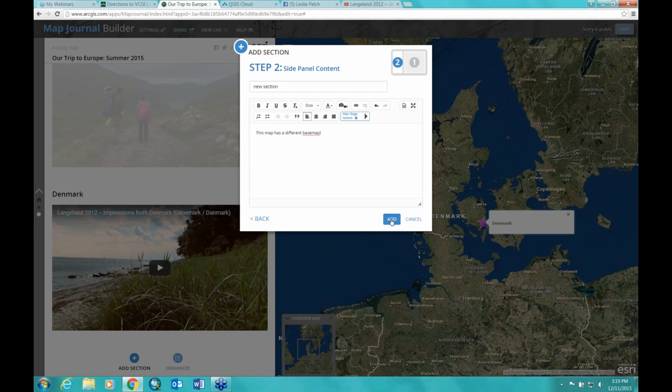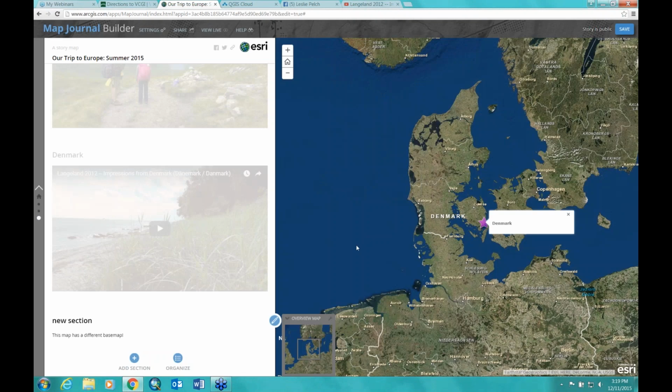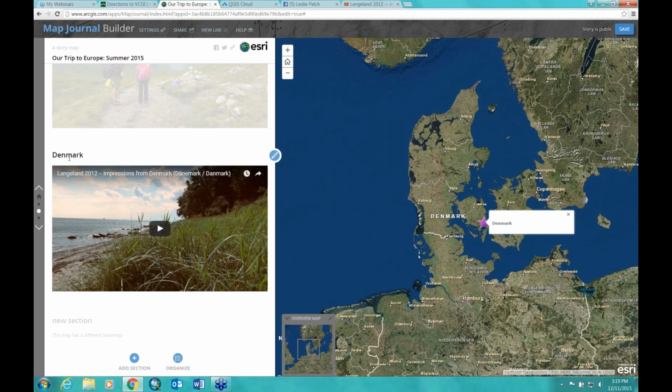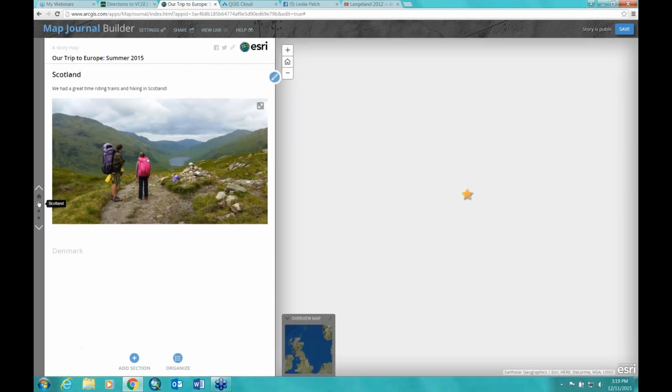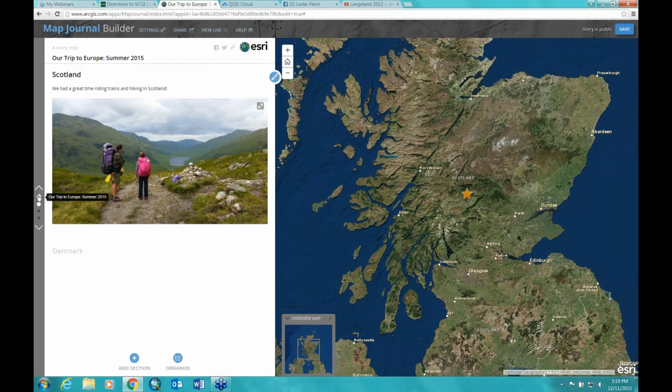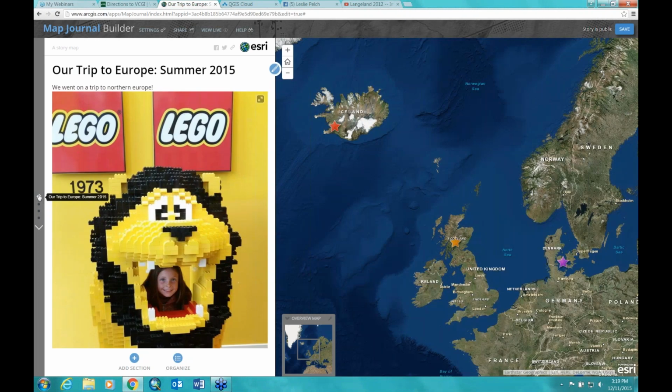Okay. So you'll notice that this map has a different section, a different background. Let's see whether that changed the maps in our other sections. Yes, it did. All right, so the point there is that I just edited the map that was being used. So I didn't just change it for that one section, I changed it for all of the sections, which is not actually what I meant to do.